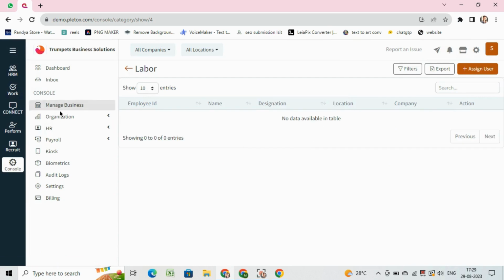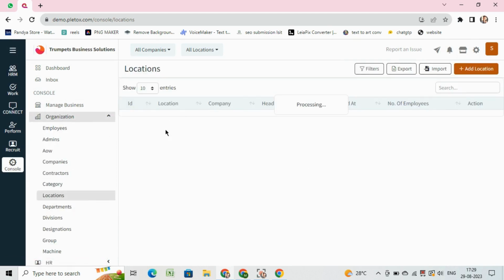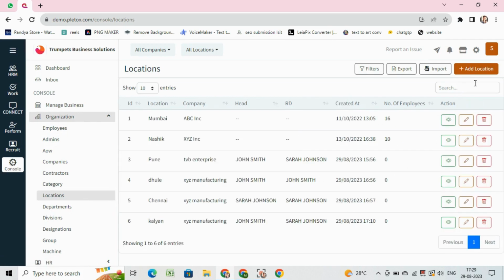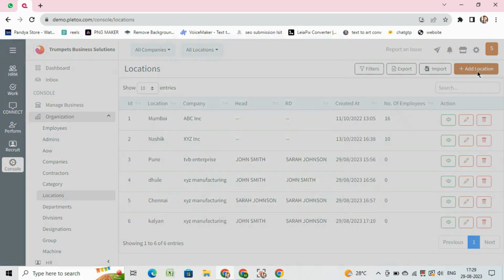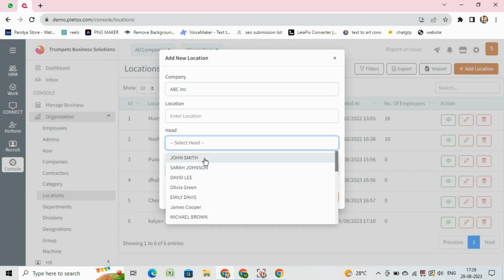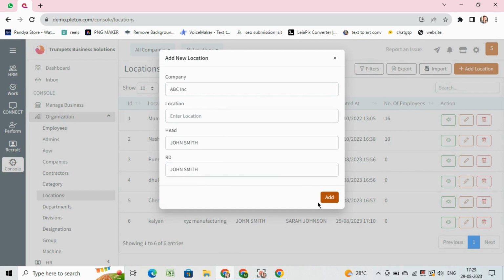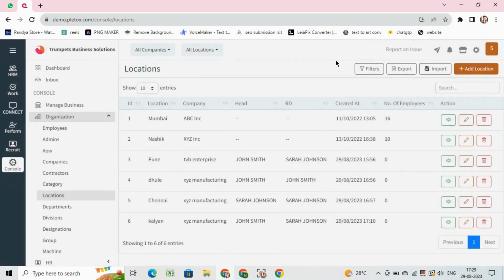After that again, come to Organization drop down and click on Location. A new dashboard will get opened. At the upper right-hand side, click on Add Location. New pop-up screen will display. Then select a company. Then enter a new location. Then select a head and reporting director from drop-down. At last, click on Add button. Location added successfully status will display.